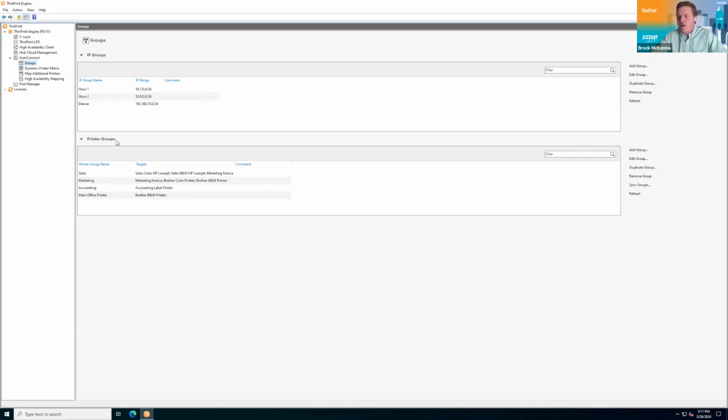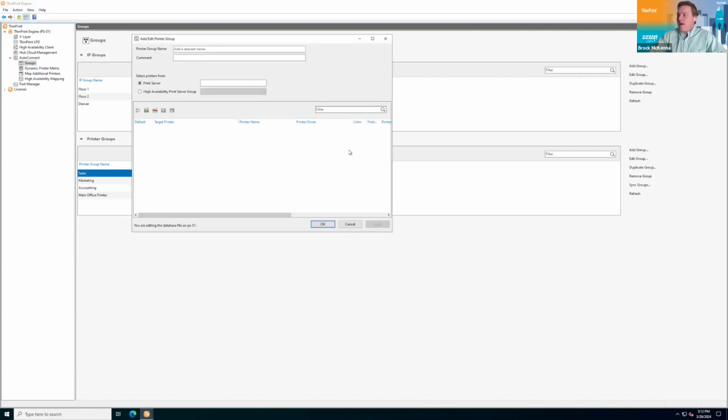Then down here, you'll come to printer groups, and you will group printers together. So whoever gets what printers. Here I have sales, marketing, accounting, and the main office printer. So in the sales group, for the group I've already created, anybody in the sales group will be getting from our HA cluster. So I have 2 print servers. Our HA just needs to be more than 1 print server. There's no limit to how many you can have in an HA cluster, and they just need to have the same printers installed as well as the same operating system.